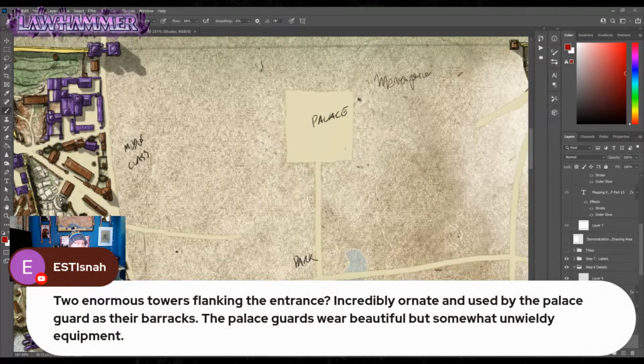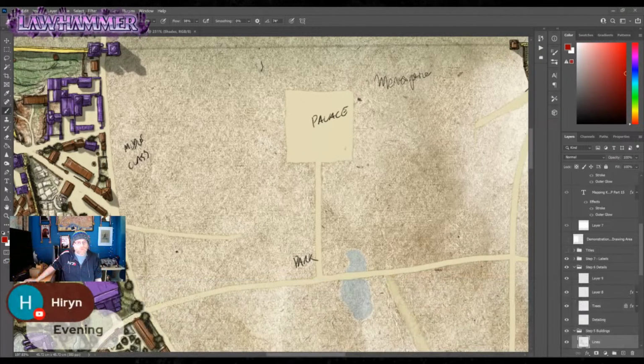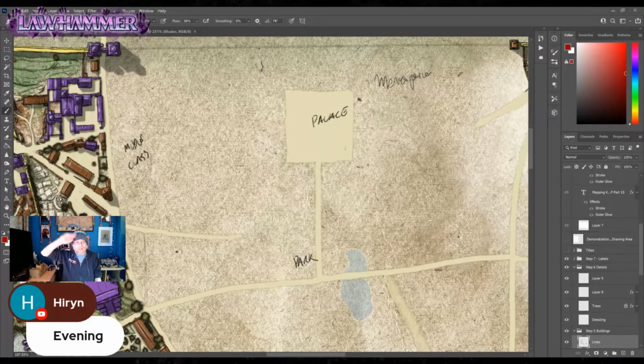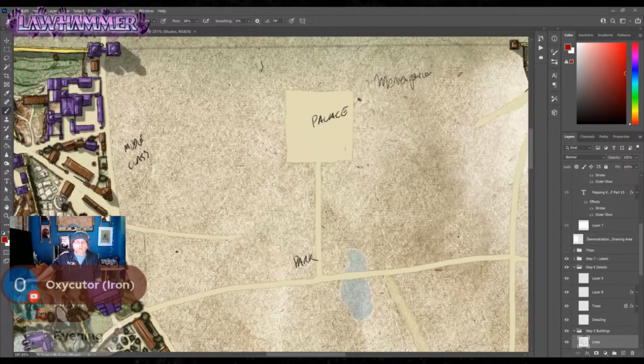I will. Esty drops in and says, two enormous towers flanking the entrance, beautifully ornate, used by the palace guard as their barracks. The palace guards wear beautiful but somewhat unwieldy equipment. Liking it so far. Heron drops in a quick evening. Evening, Heron. Delighted to see you made it.